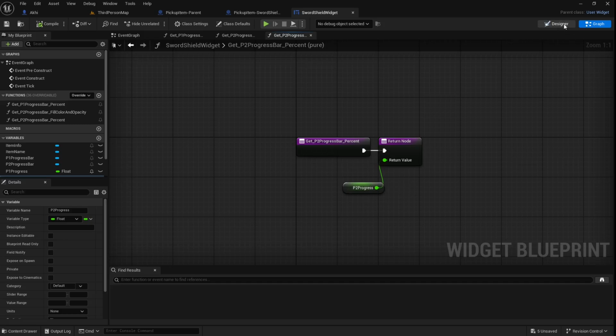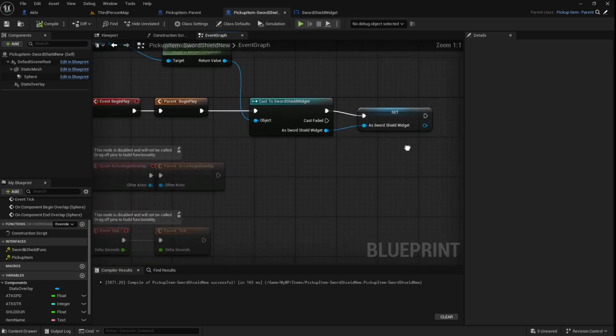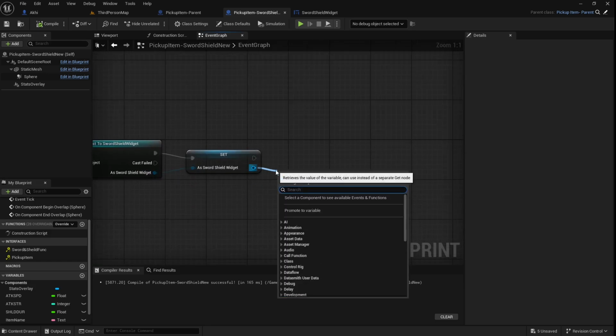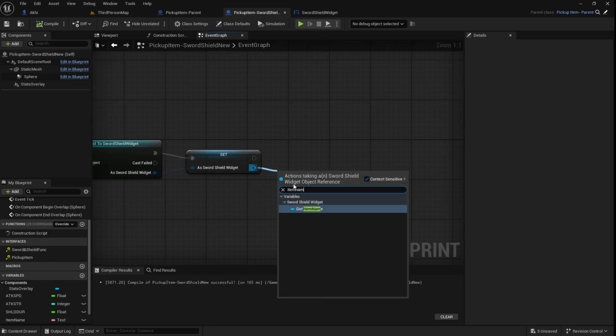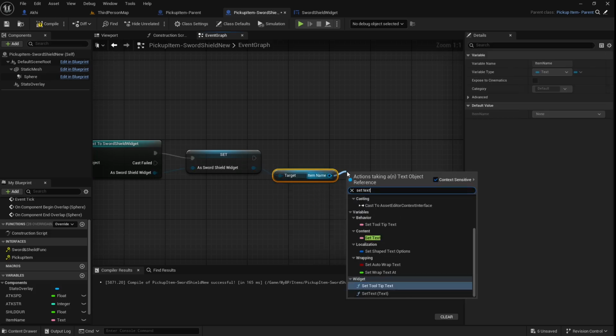And that's all. We're done with this one. So now let's go back into our sword and shield. Now here we can finally start setting up some stuff because we have everything we need. So at our begin play, we're going to call this. We're going to get our item name. And we're going to set the text.